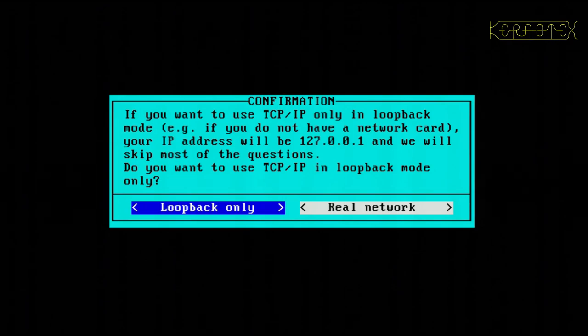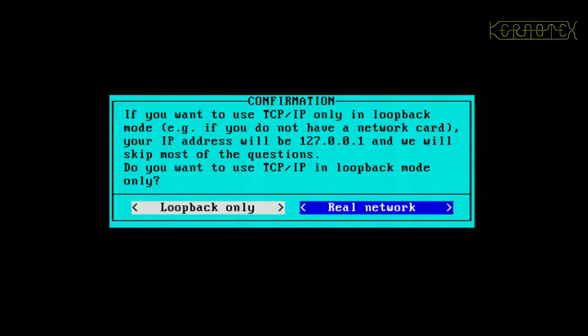So press enter there. I want to connect to a real network because I want to access this remotely, so I'll select real network. I highly advise you to set up yours this way if you're following through with this. Otherwise, if you use loopback only, you won't be able to use the network to transfer data at all.